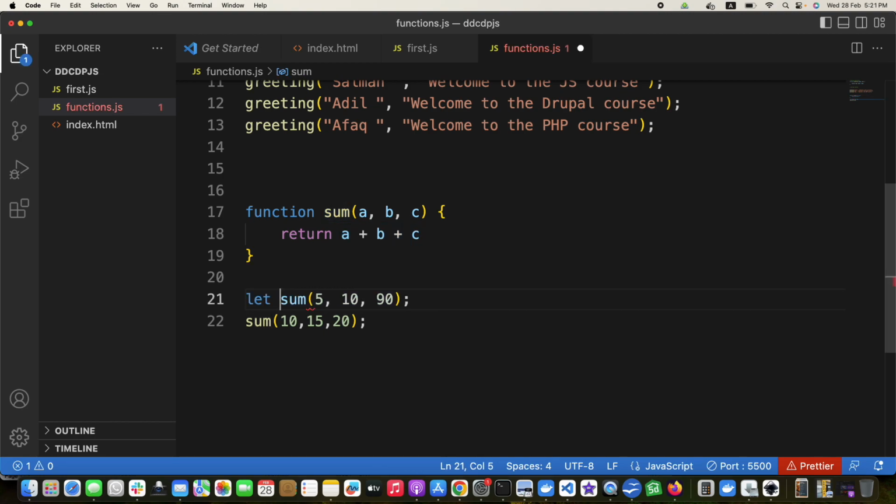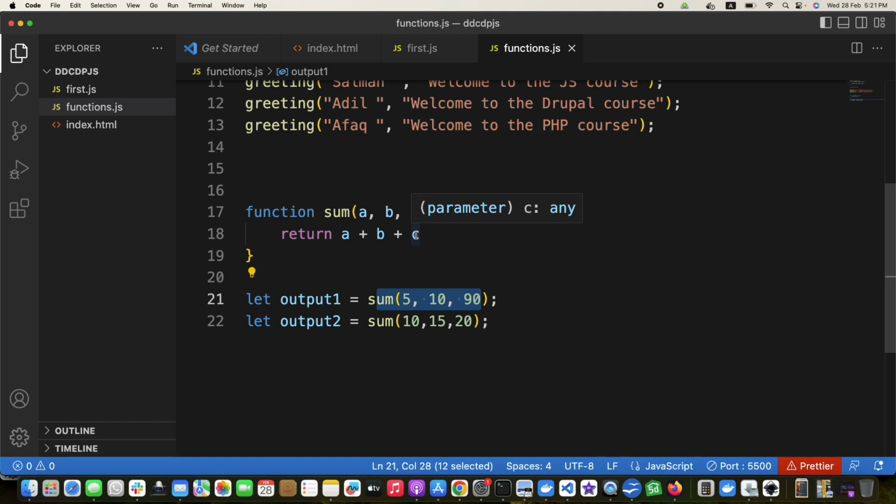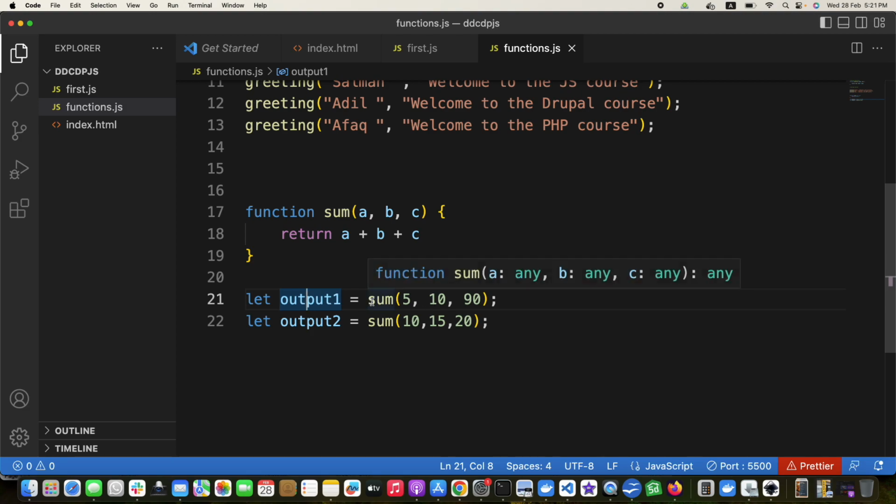Let output 1 is equal to this, and if this one, let output 2 is equal to this. So what does this mean? Once this function is now called, the output is being returned. Return means it will output its value rather than showing it in console. Once it is output, it is assigned to this variable. So output 1 has some value which is the return of this function. Output 2 is the return value of this function.